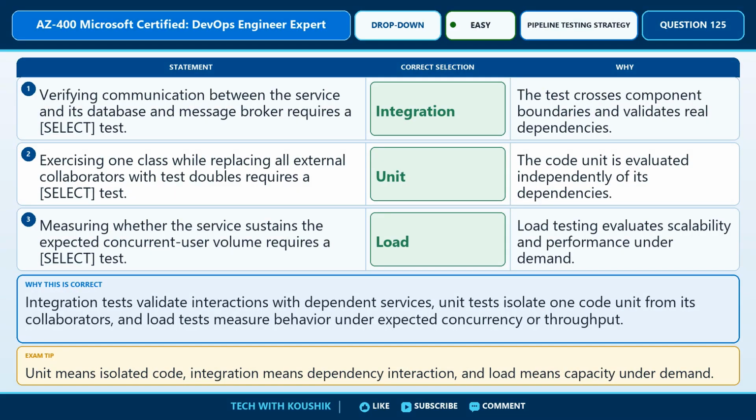For Statement 1, the correct selection is integration. The test crosses component boundaries and validates real dependencies. For Statement 2, the correct selection is unit. The code unit is evaluated independently of its dependencies. For Statement 3, the correct selection is load. Load testing evaluates scalability and performance under demand. Exam tip. Unit means isolated code, integration means dependency interaction, and load means capacity under demand.